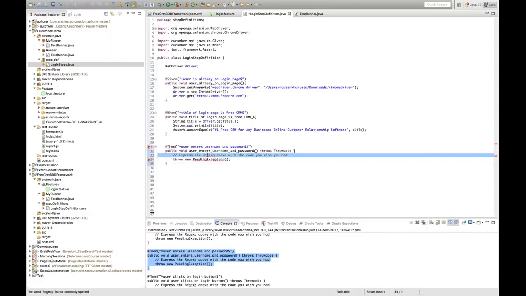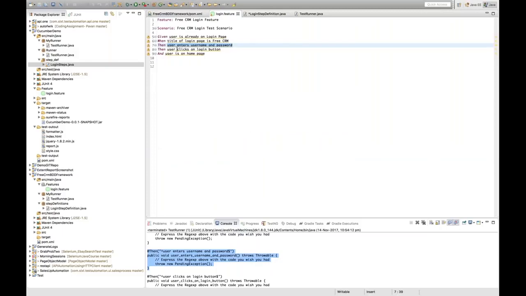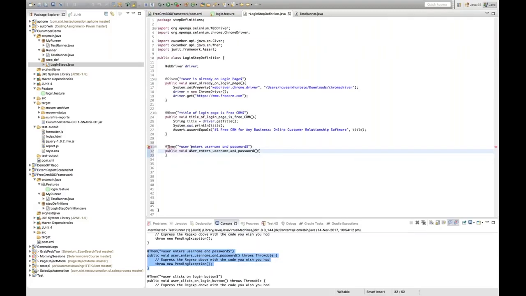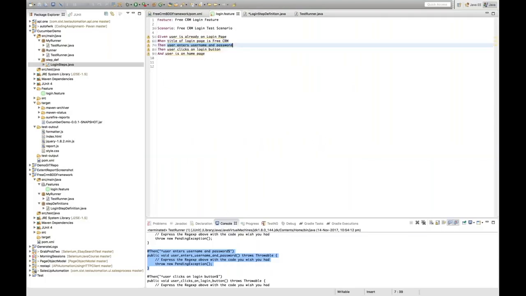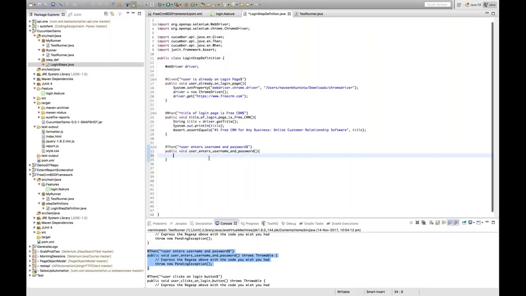Remove this throws Throwable and all those things, we don't need this. See, it's already given. The third step is: user enters username and password. Same thing we have written. Guys, don't make any spelling mistake or typo, just copy this and paste it over here. And the @Then annotation is available in Cucumber. The method we have written is: user enters username and password.